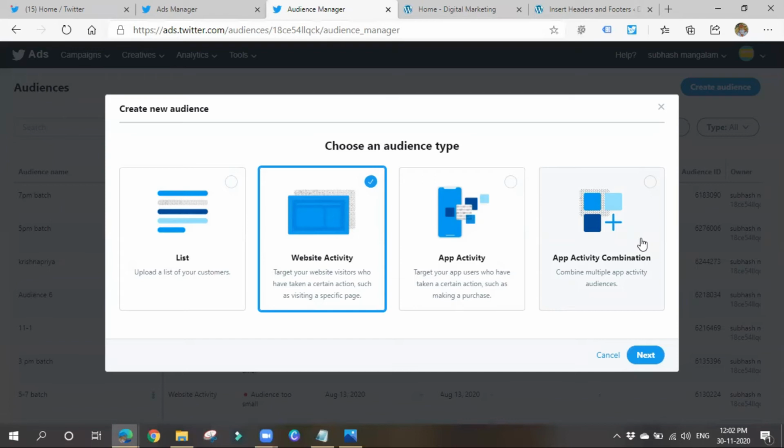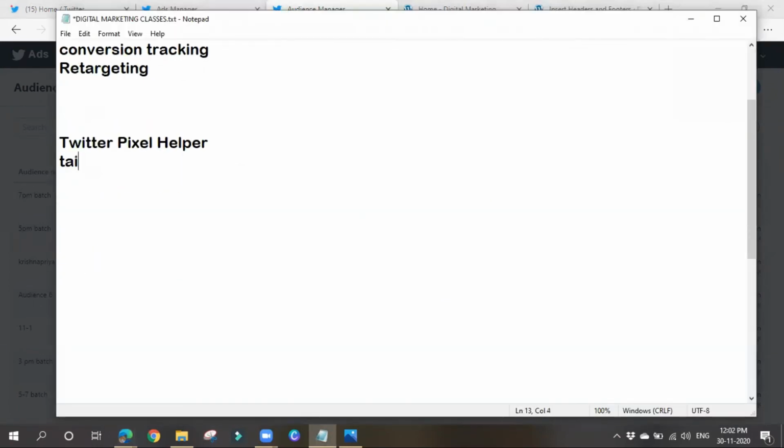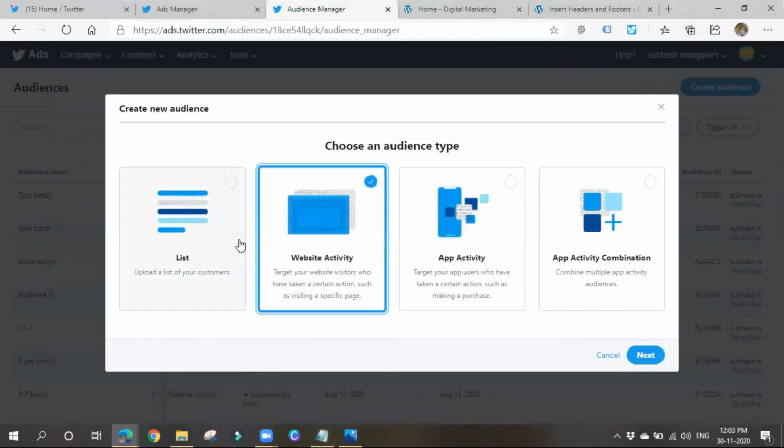Okay, before it was like tailored audiences and flexible audiences. Two kinds of audience were there in Twitter. Now it has changed. In the case of tailored audiences, we can upload a list of audience. In the case of flexible audiences, we can mix and match multiple tailored audiences. So here they have now made it simpler than using those terminologies. They simply made it an upload list, whether you can target website or app visitors, or you can go for a combination of all these things. I'll choose website activity.